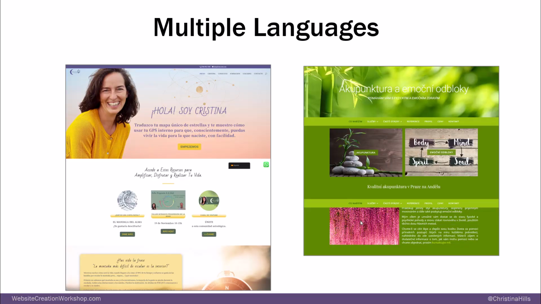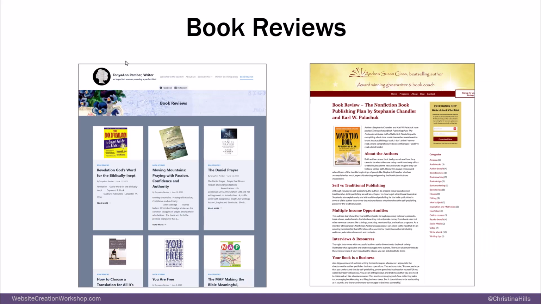You can have your site in multiple languages. My program is an international program, and so I've got people from all over the world taking the website creation workshop. Hers is in Spanish, and I should have written this down. I think this is in Czech. Her website's in Czech. And this gal has a little button that actually switches back and forth between English and Spanish.